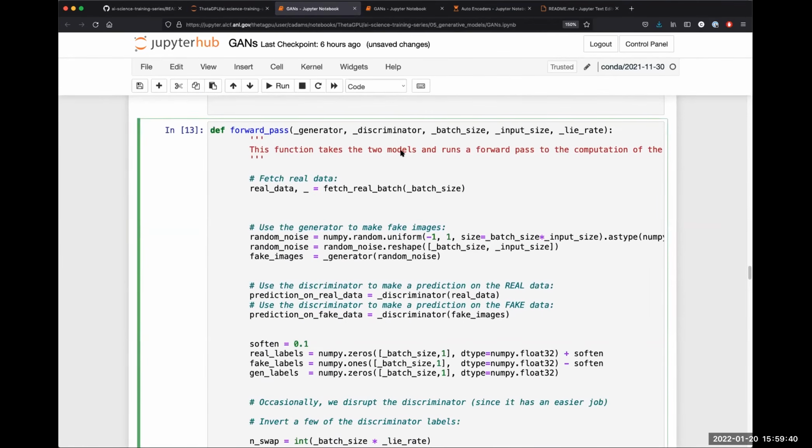All right, so the forward pass, this is the meat of the training loop. So we take in the generator model, the discriminator model, some batch size, some input size for the generator, and this is what I call the lie rate. I'll tell you about that in a second. So first thing we do is we fetch a batch of real data and we generate some fake images. So I just pull this uniform function from NumPy, I reshape it to the right size and feed it into the generator. So these fake images will be the same shape as the real data because I've given the same batch size. So here we have a batch of real data and a batch of fake data.